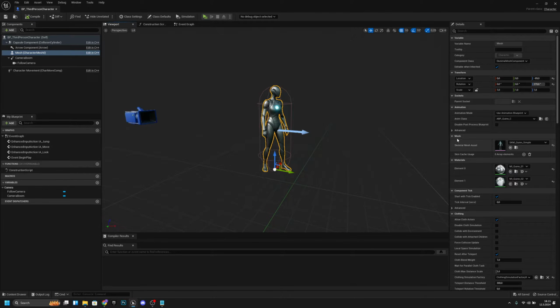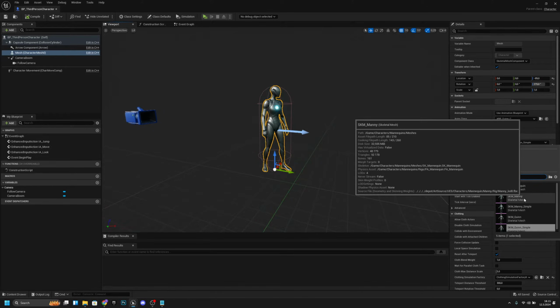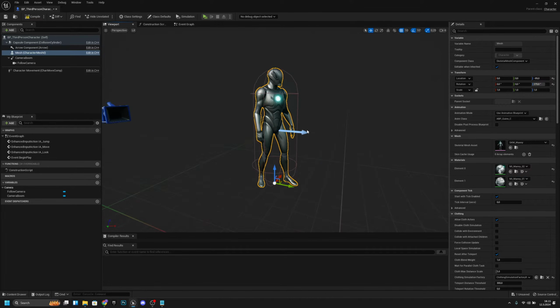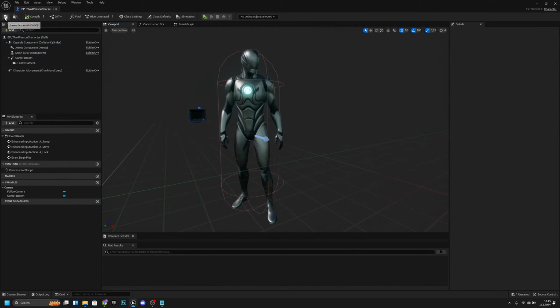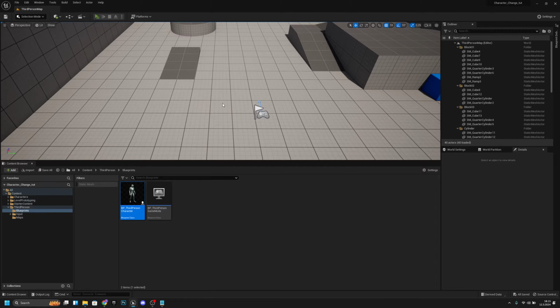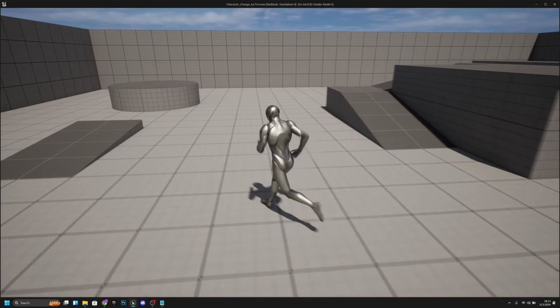Now you want to go to here. And you want to click this and select the SKM_many like that, and that's basically all that you have to do. So yeah, now if you compile, save and play, you can see we have this male character.